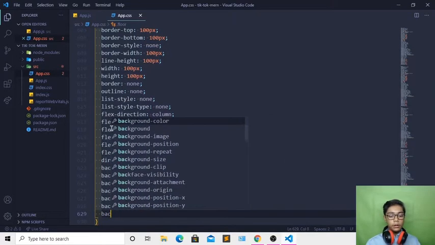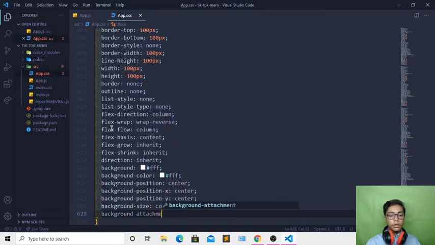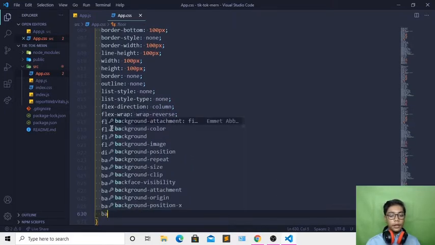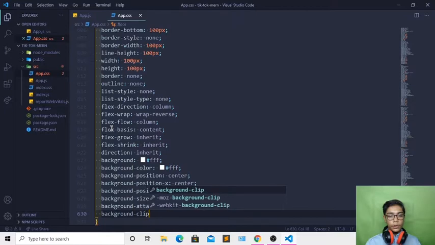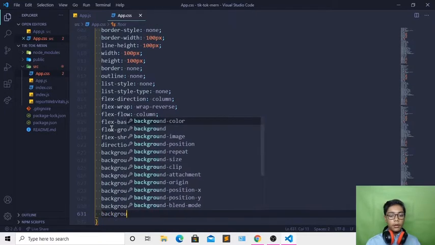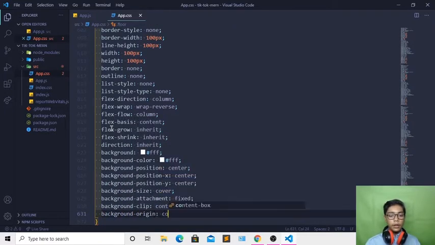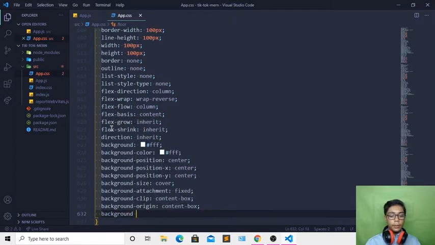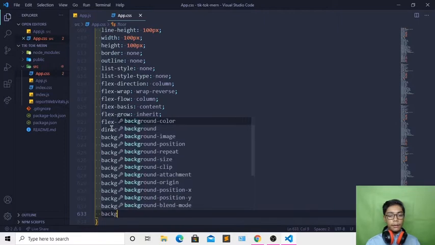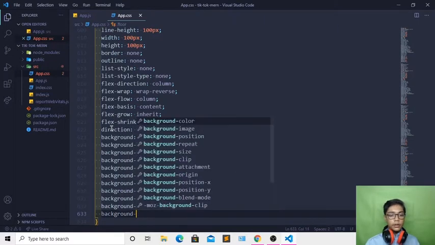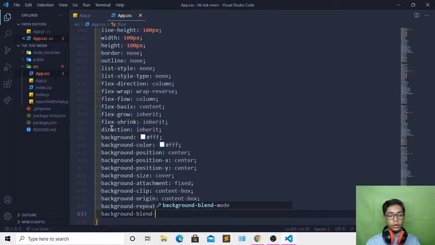Then here I will also be creating background attachment, which should be fixed. And when you've done that, I'll be writing background clip, which should be content box, create background origin, which should also be content box. Then I will be writing background repeat, which should be repeat. Then background blend mode, which should be color white.